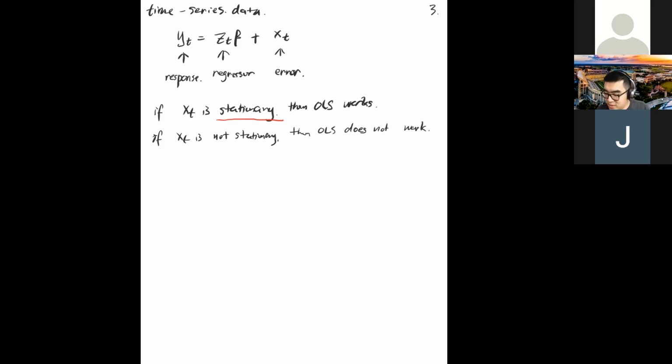Let's say, for example, xt follows an AR(p) process and it's not stationary, then you cannot run an OLS. So we need this xt to be white noise in order to run this OLS regression. Okay, so if we have this problem, and this is usually the problem, right?